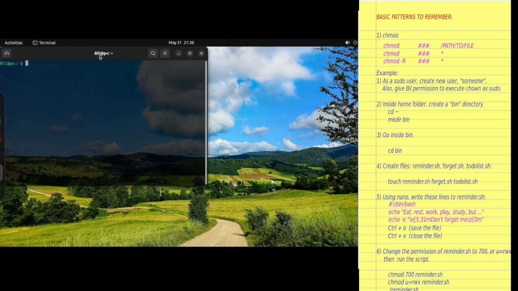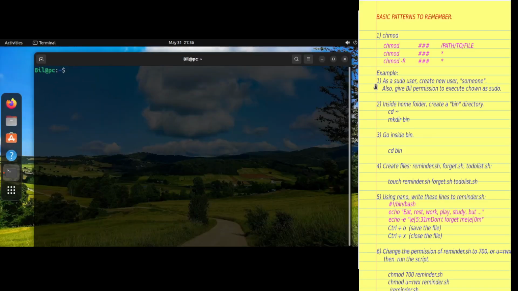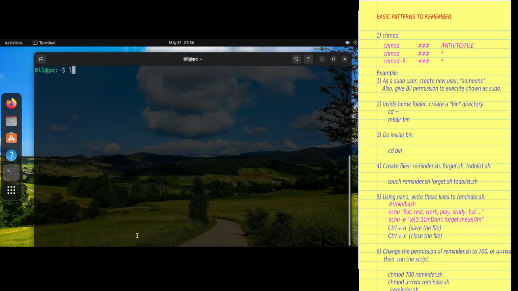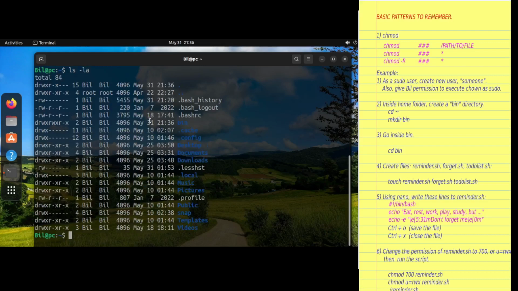Okay, let's open up a terminal. Since we're done with number 1, let's move on to number 2. Inside the home folder of Bill, let's create a bin directory. So, inside this home directory of Bill, since we don't have a bin directory here, let's create one by using the mkdir command. Let's enter. And now we have our bin folder.